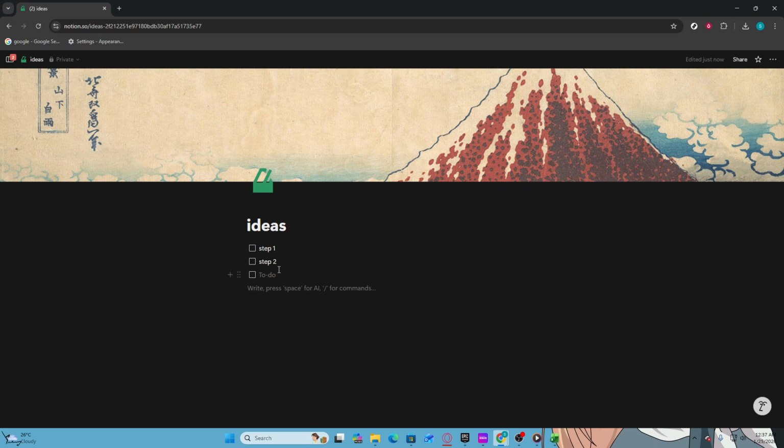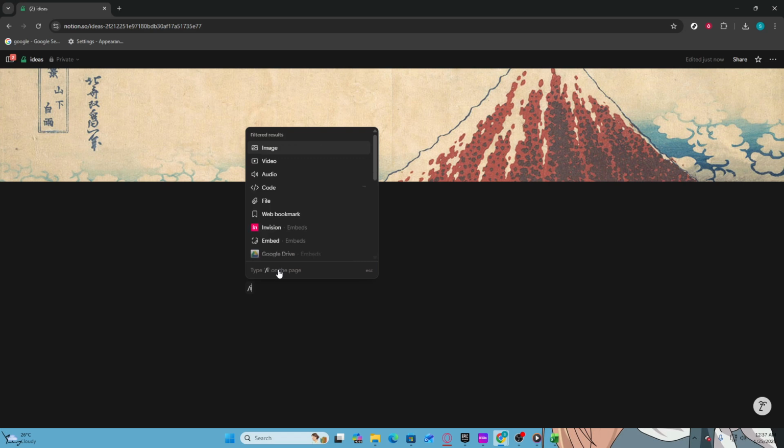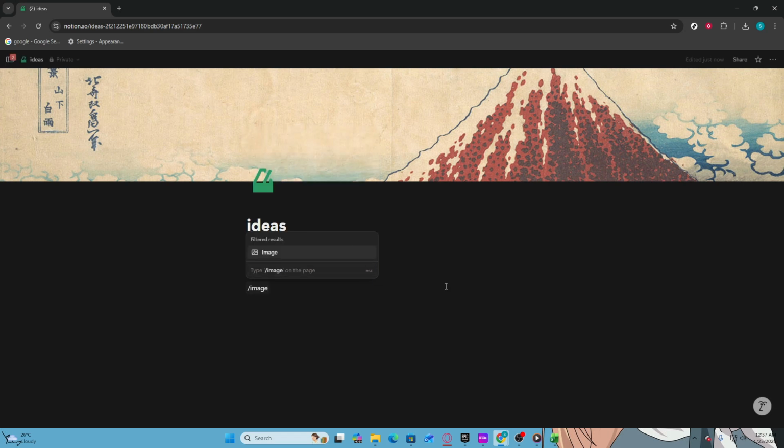Next, type /image in the blank space to add an image block. This command opens up options for inserting images into your page, enriching the visual aspect of your content. Click on Image from the options that appear. This action will prompt you to upload an image or select one from the available options in Notion.